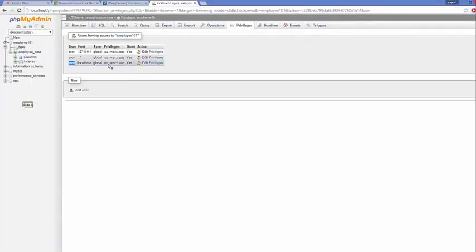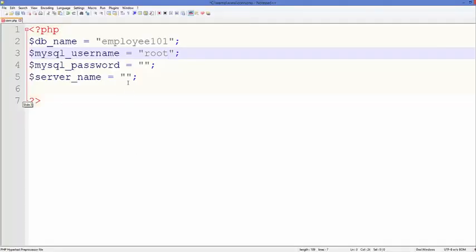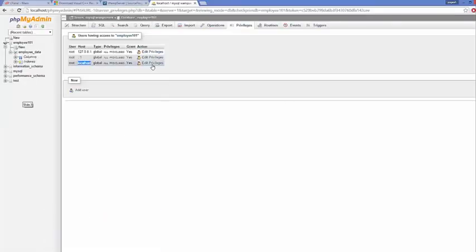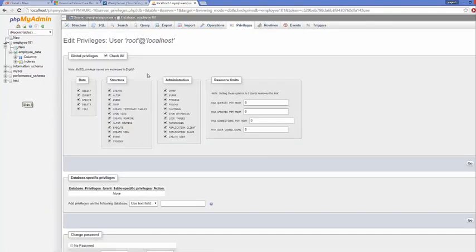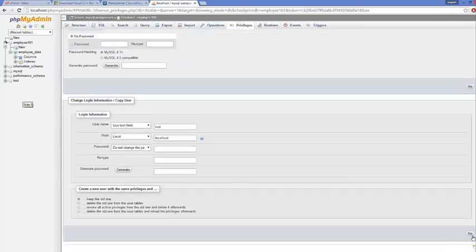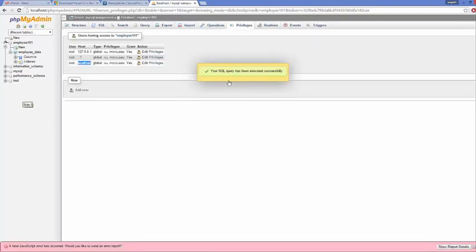And the password, what is the password? For example, we are going to use localhost as a server name, so we are going to just write localhost. And in here we can go to edit privileges and go down a little, and right now there is no password, or you can just select this option which is no password and then click go, and it's going to save your changes successfully. So our password is nothing or blank.